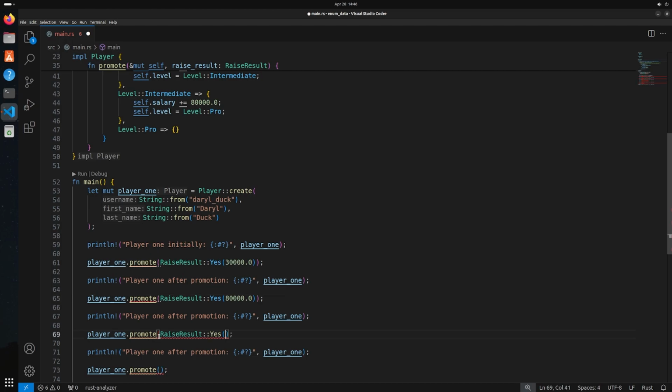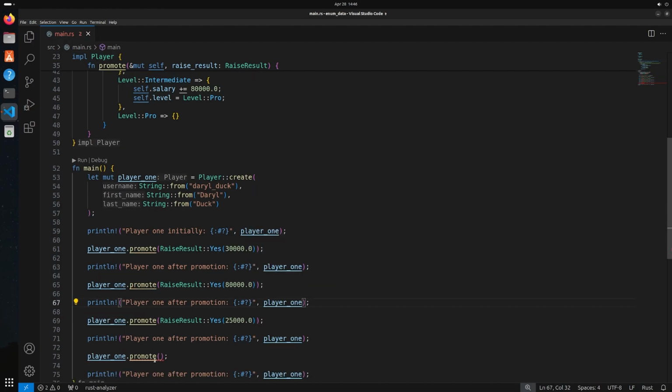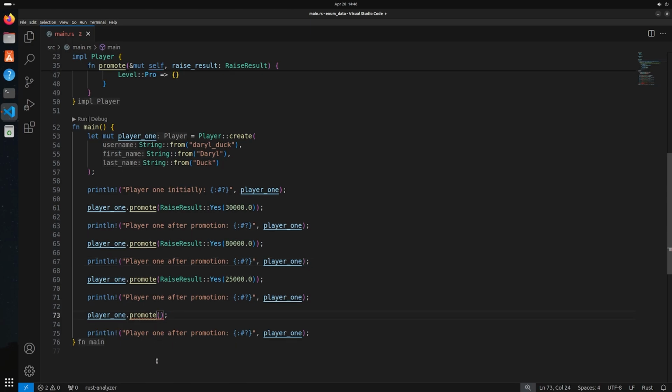For this one, we are going to give them a raise, and we're going to set the raise to maybe 25,000 on the first raise. Then on the last promotion, we're not going to give them a raise, which is probably beside the point because we shouldn't be promoting anyway, right? Raise result dot no.